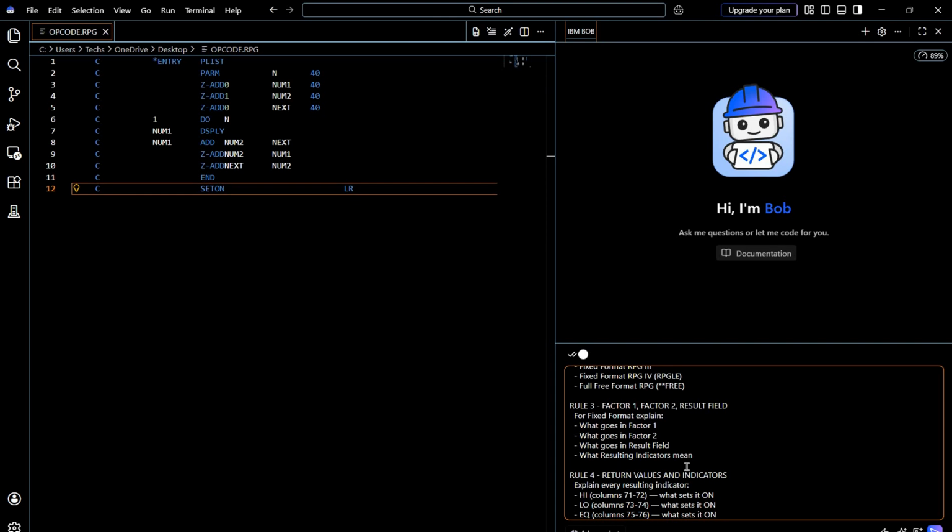Okay, so those who don't have any idea about the RPG format, don't worry. This prompt will automatically analyze your source and then provide you the information, and it will explain in a very simple way, like what values we have passed in factor 1 and what in factor 2. Okay, and also the resulting indicator.